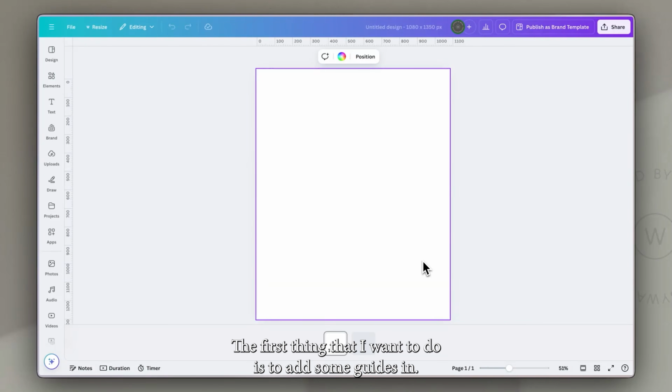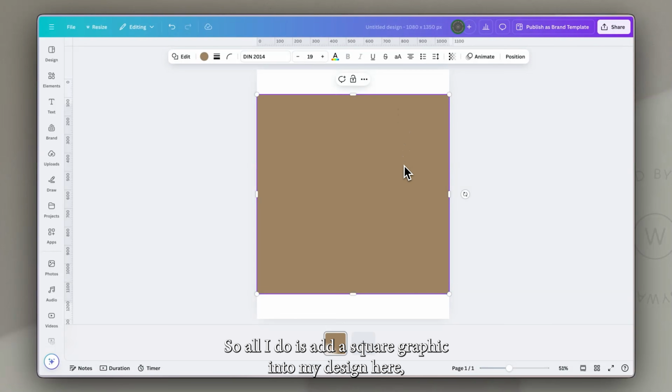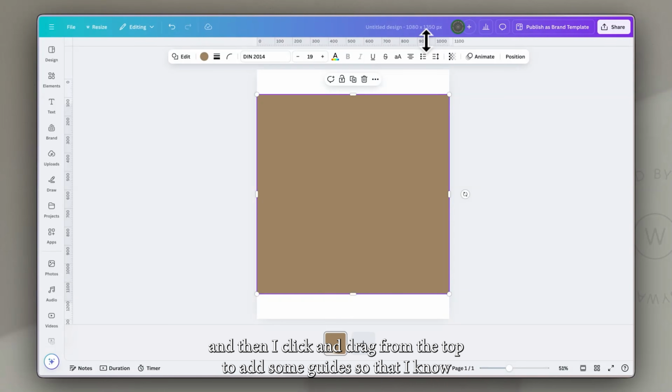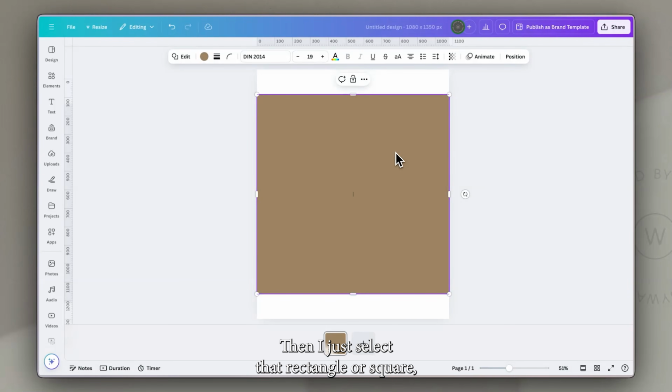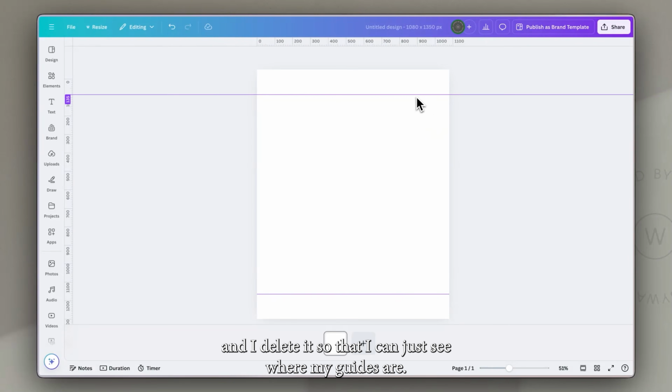The first thing that I want to do is to add some guides in. So all I do is add a square graphic into my design here, and then I click and drag from the top to add some guides so that I know where my actual content will be cut off when it's previewed on the grid. Then I just select that rectangle or square and I delete it so that I can just see where my guides are.